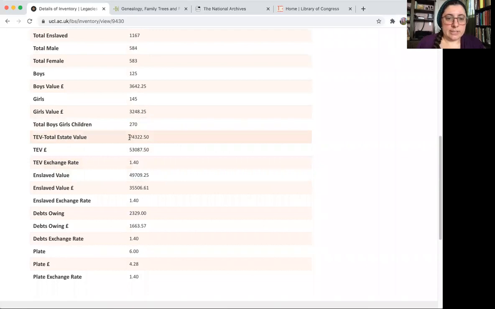The total value of his estate was 74,322 pounds, which is a lot of money. Like, that's a lot of money in 1748. And you can see that the value of the enslaved people is 49,709 pounds of that. So about two-thirds of his estate is in the value of the people that he enslaved.